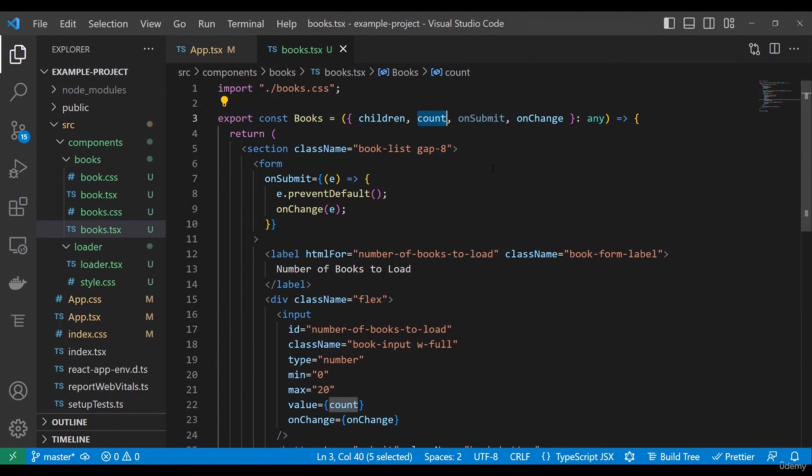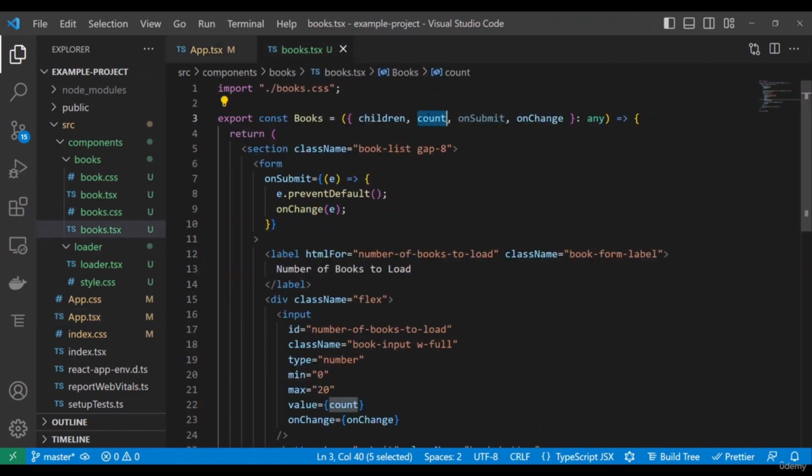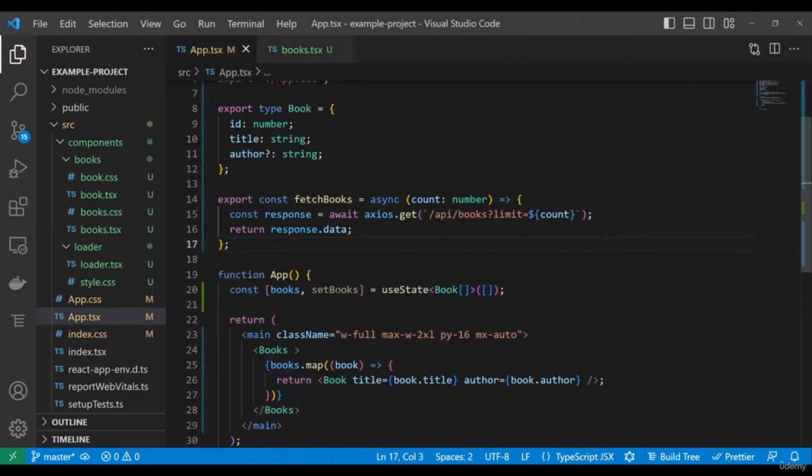Okay, so I'm going to stop the video in here and see you in the next one, doing the solution together. Alright, welcome back. So let's do the practice that I told you in the previous video. The first thing is that we need the count in here, as you can see, how many books to fetch. For that, we need to add another state.